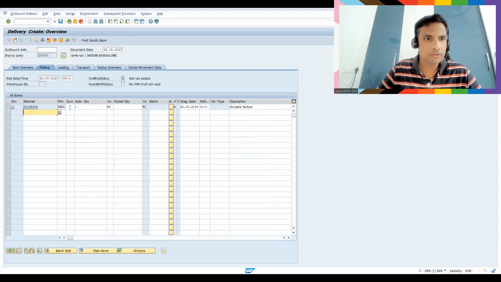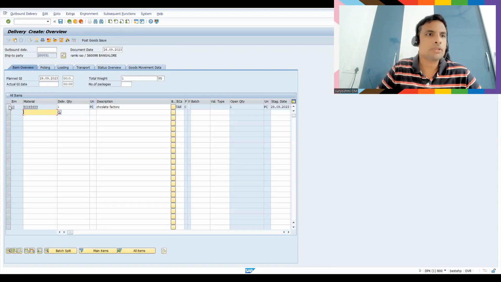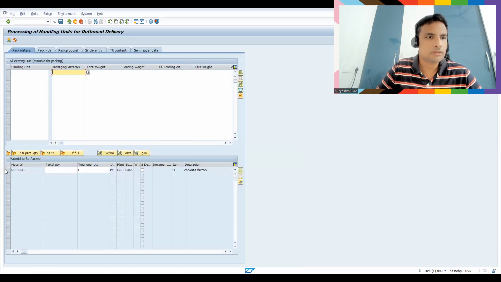Let's do the picking first. Go to the storage location. Enter. So your status overview is changed for picking and overall picking status. Now, before doing goods movement and billing status, let's do something else. What we can do here, probably we'll try to do pack. You can click here or go to the one above. Let's try to check.